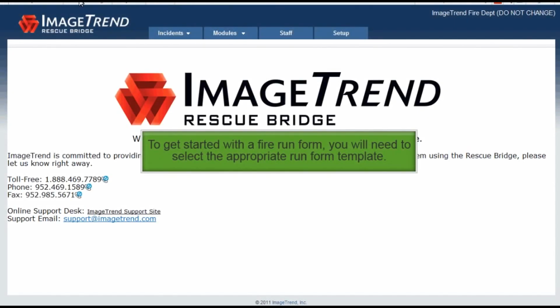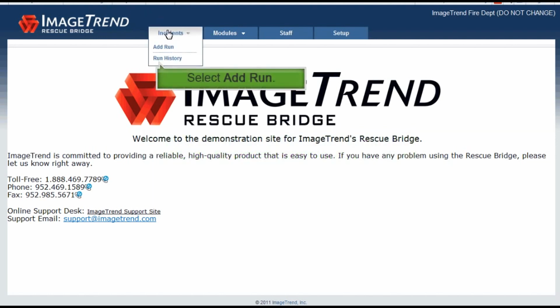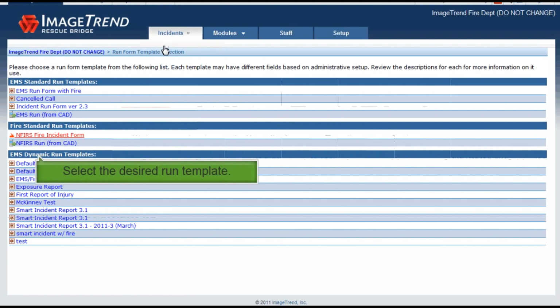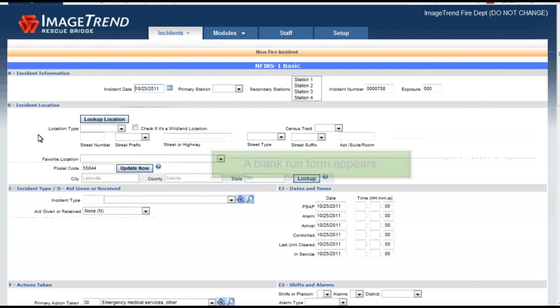Fire run forms are available under the Incidents tab. You can begin a new run form at any time by selecting the template that's appropriate for this incident from the Add Run page. This will open a new run form for you to fill out.